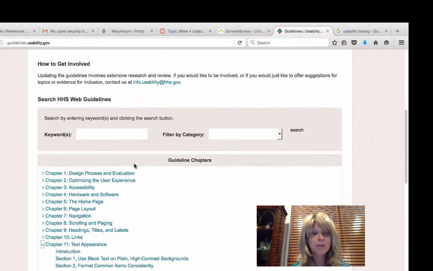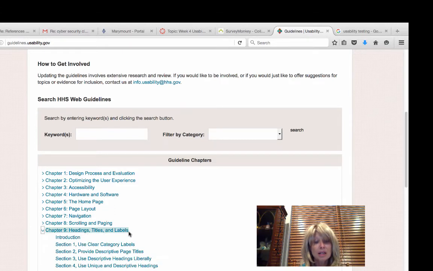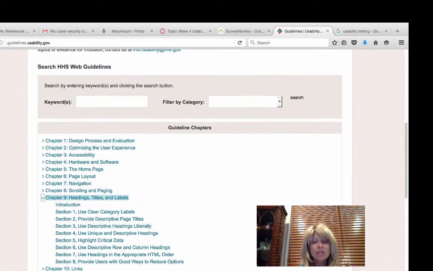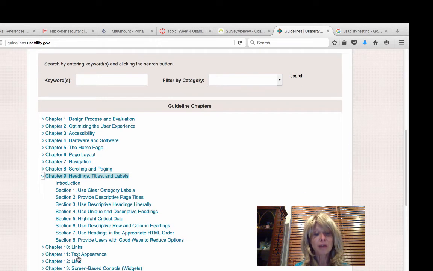And what I like about this particular website is it talks about the design process, optimizing the user experience. But what I liked was it got into some very specific things about headings, how to use clear labels, provide descriptive page titles. All of these things could be a metric that you can use when you're evaluating a website. Provide users a good way to reduce options. These things are all very helpful.